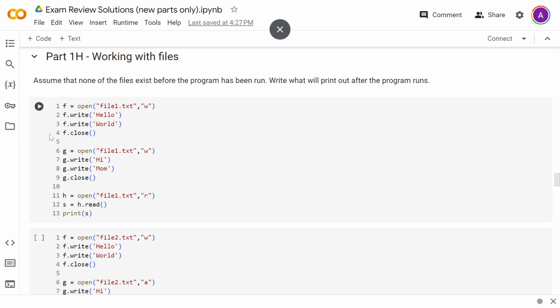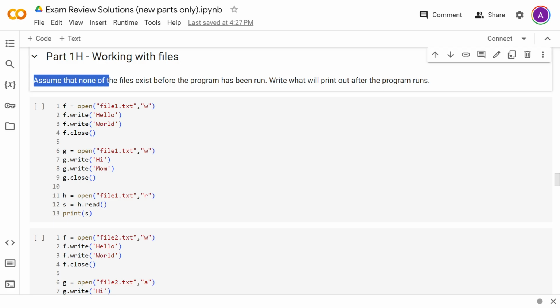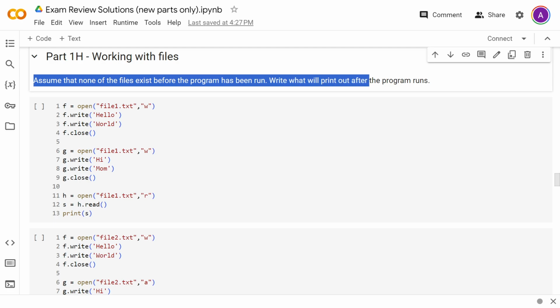Okay, so in the next part here, we are working with files. You are to assume that none of these files actually exist before the program has been run, right? What will print out after the program runs? So we are both going to create and open files on these exercises.